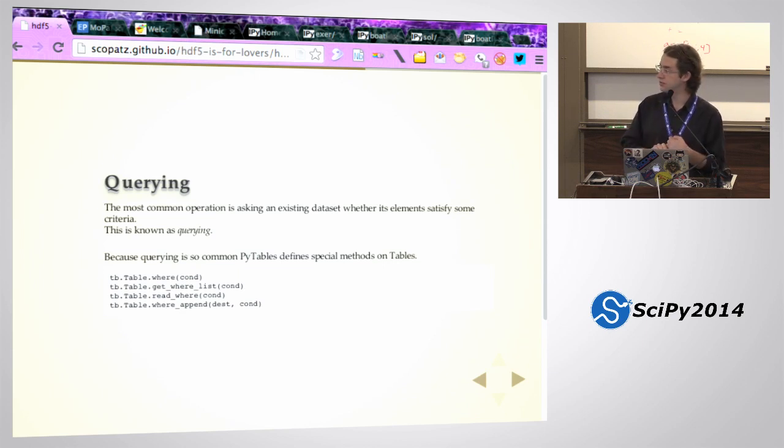The where one is the simplest. You just pass a string of the condition you want to query on, and that returns a generator, so you just use it in a for loop like you always do. If you want to read that back in as a list, there's the get_where_list method, which takes the same arguments. If you want to read it into its appropriate flavor, you would use read_where rather than querying and then looping.